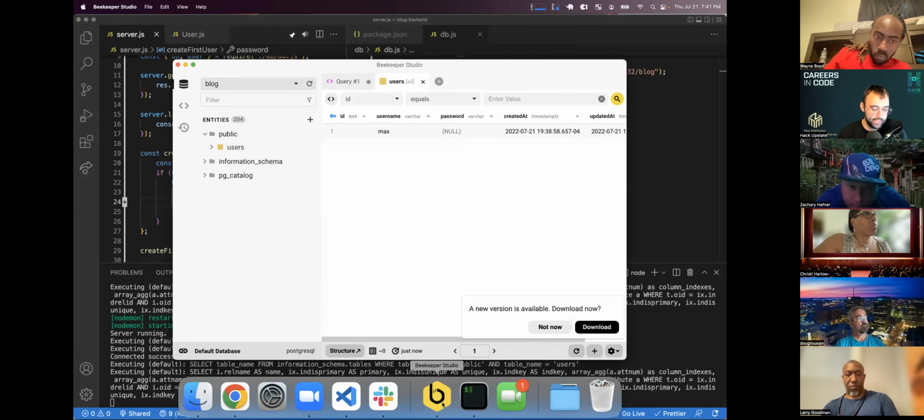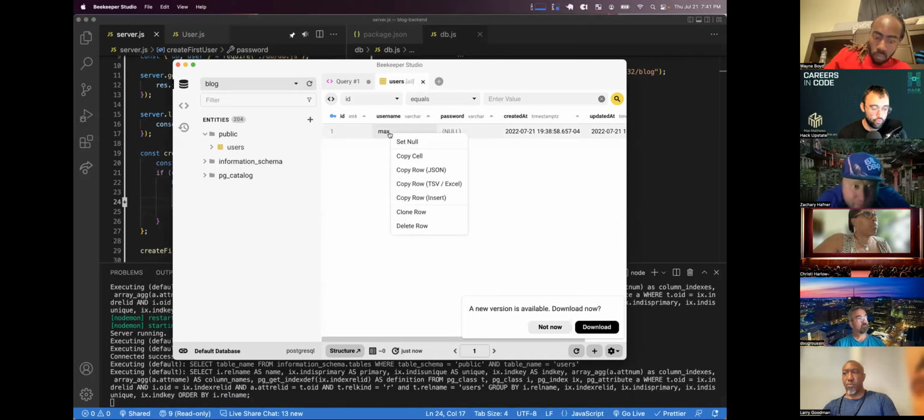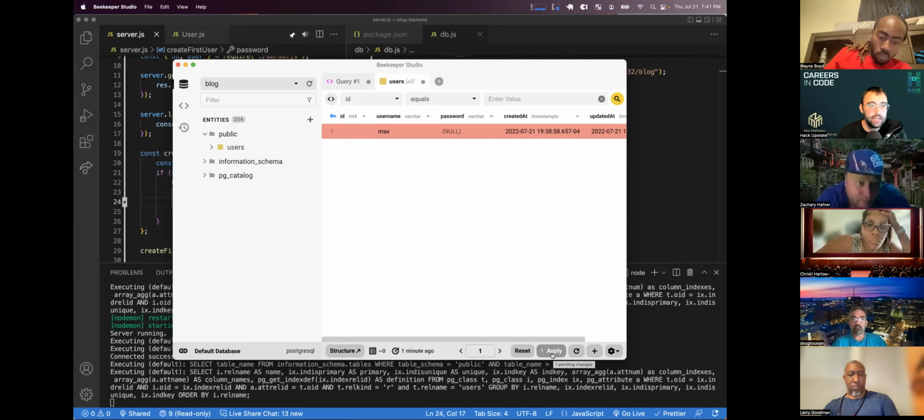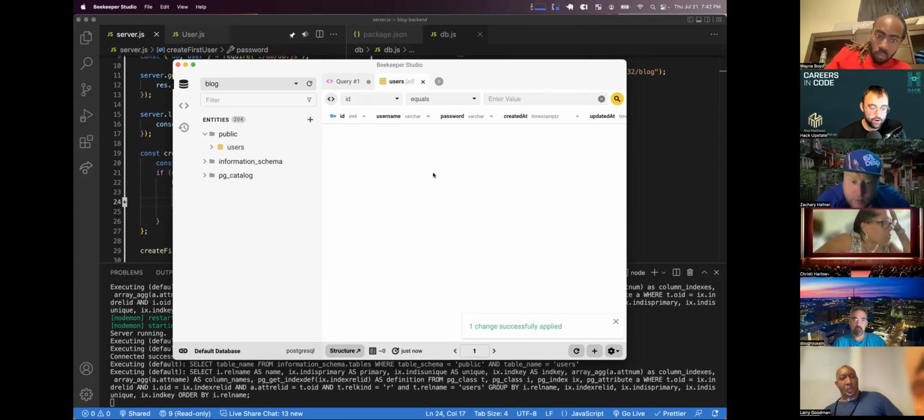So what I can do is go to my beekeeper, right-click on this row and hit delete row. Then I have this sneaky apply button down here. It hasn't actually deleted my row yet. It has just flagged it for deletion. So I'm going to hit apply here. Now my table is empty again.